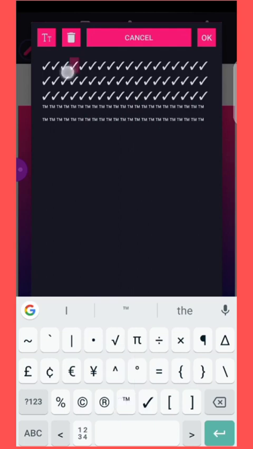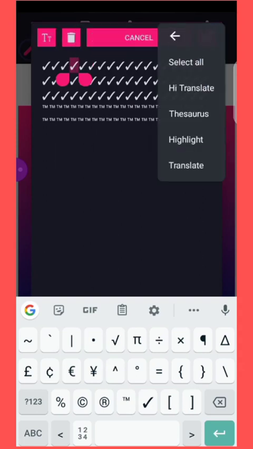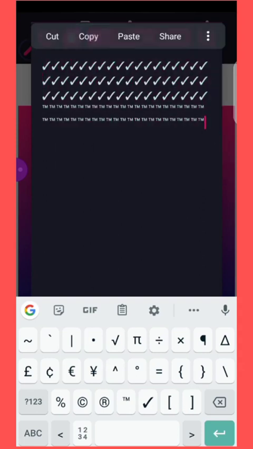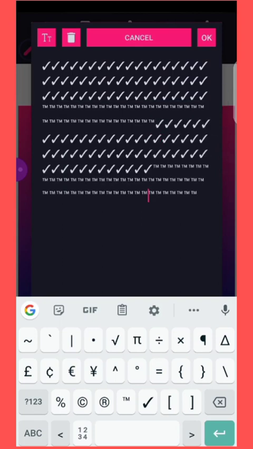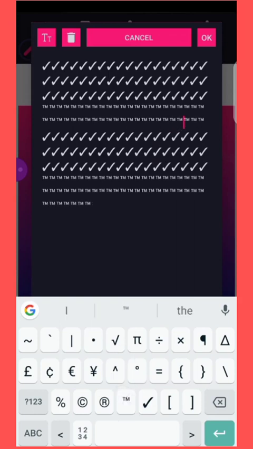Alright, so I actually clicked on that TM by mistake. Copy. Then I'll just paste. Alright. Oh, this is a mistake. But I want this thing to be even.